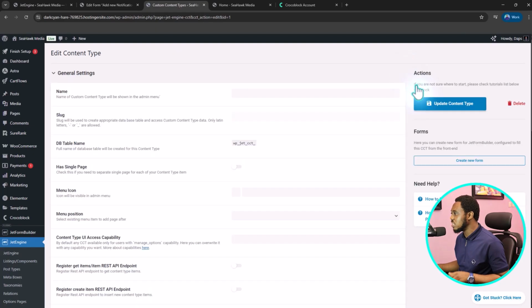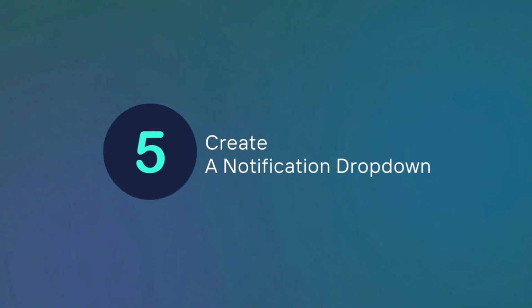We just want to save that again so that you understand that we now have a new data store for this custom content type. So now let's update this, and that's literally everything we want to do from here. The next step is for us to create a notification and also a drop down, which is extremely important.